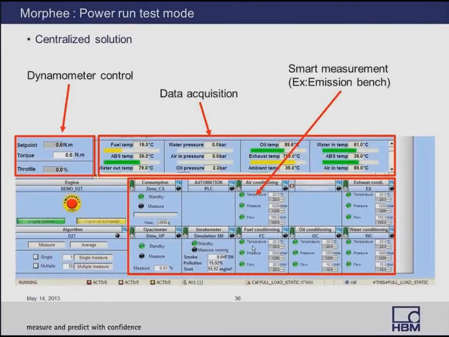and also all the conditioning that we want to control so the engine performs in a specific way and in a controlled environment. So we have the air conditioning, the exhaust, water, oil, and fuel conditioning. Everything is linked in Morphee and synchronized. You can see here at the bottom there's the A01, which is the one single file that is created with all this information, which is available for the engineer at the end of the test.